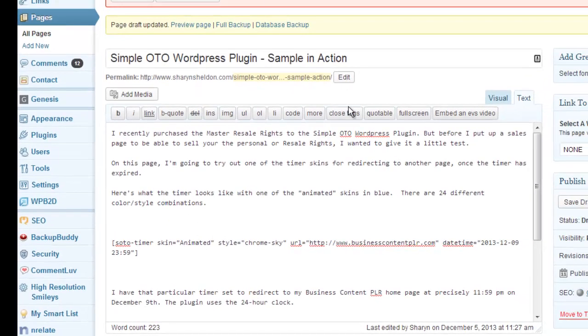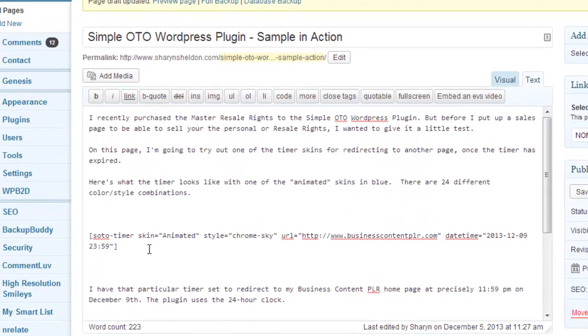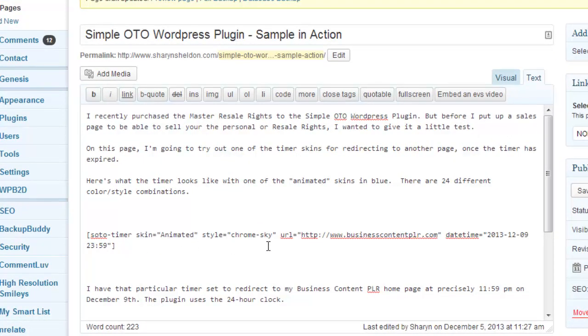Here I have a sample post that I put together just so you can see what it looks like. And I put in the code for a timer, animated Chrome Sky. I've set it here just to redirect to a home page of mine, but that could be anything. That could even be a page that redirects to something else. And I have it expiring on the 9th at midnight. So let's take a look at what that looks like.